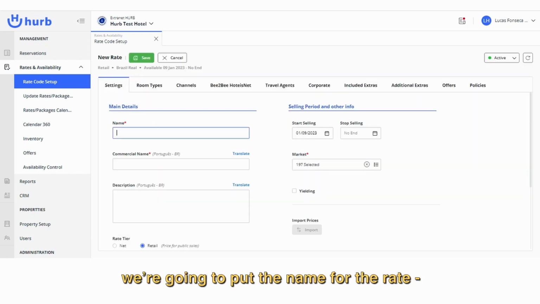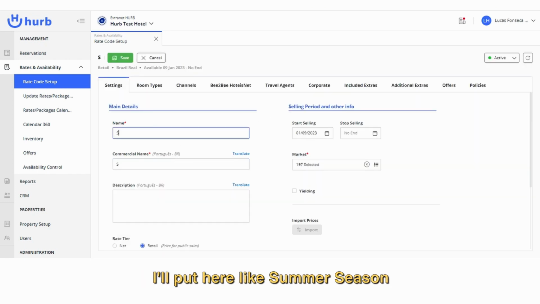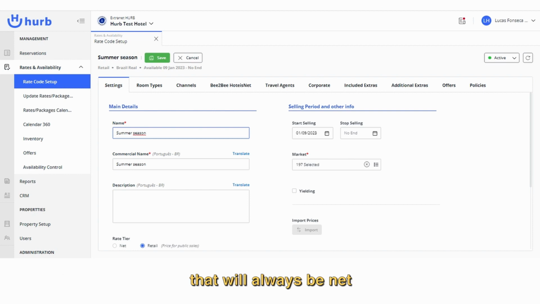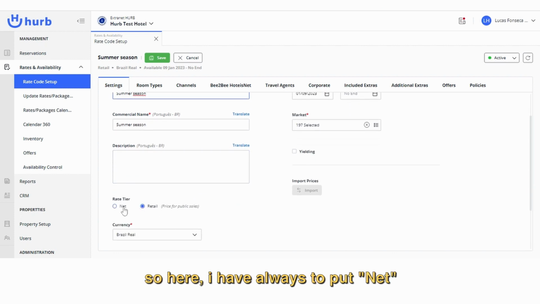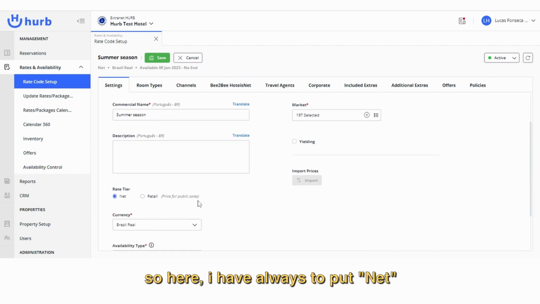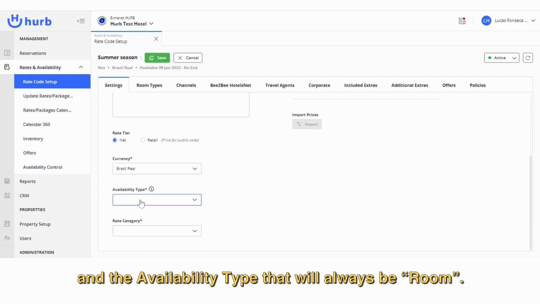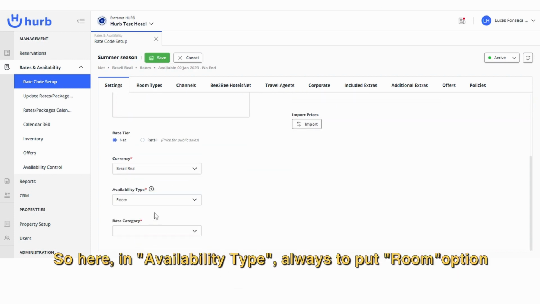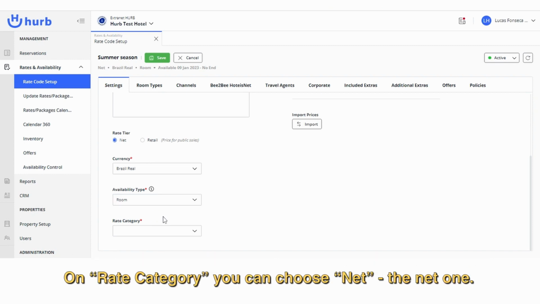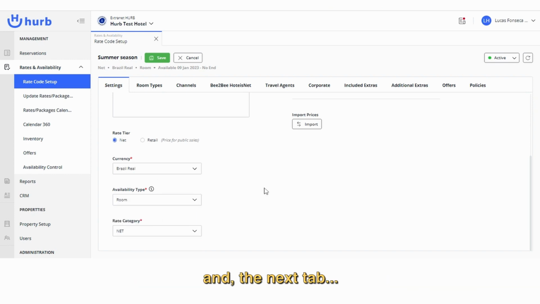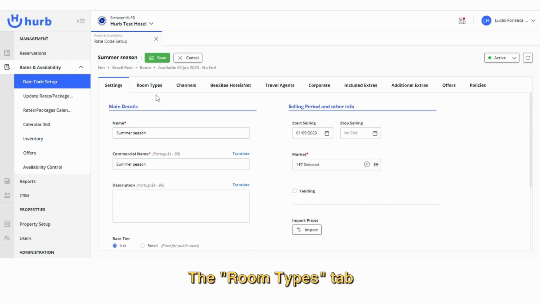We're going to put the name of it. I will put here like summer season. And the most important thing of this tab are the rate tier that will always be net. So here I have always to put net, and the availability type that will always be room. So here in the availability type, I have always to put the room option, okay? On rate category, you have to choose net, the net one.